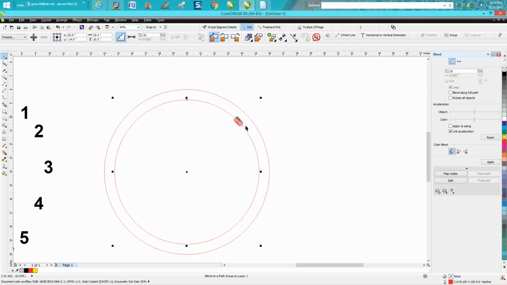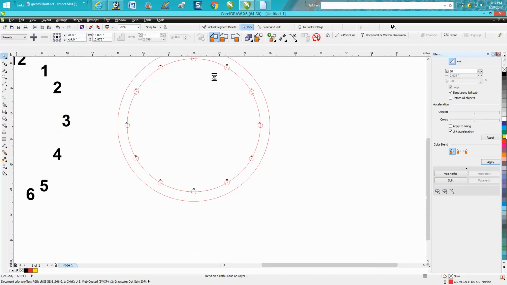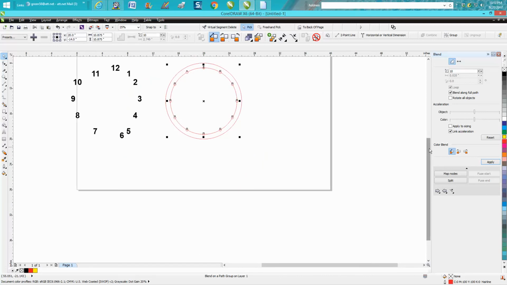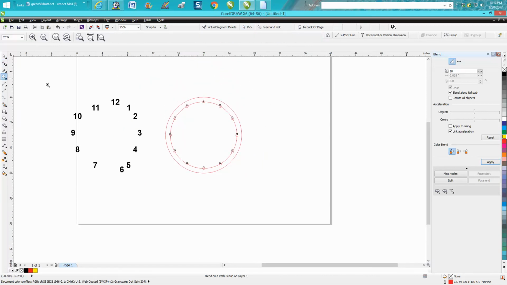Put on the path. The inside, I'm doing an internal circle. Blend along full path and press apply. Now, I don't really know how Corel does it, but it puts it correctly where it needs to be. It doesn't just blend them in any random order. They're right where they need to be.